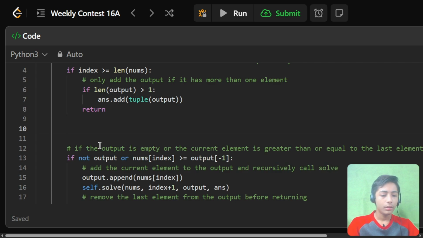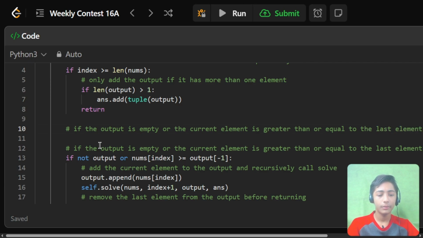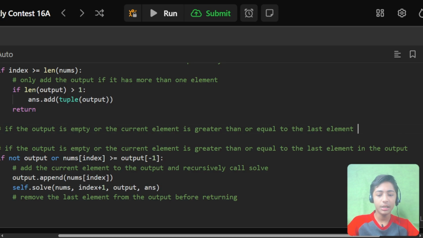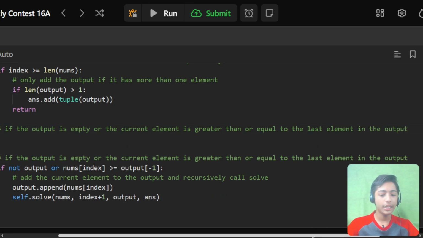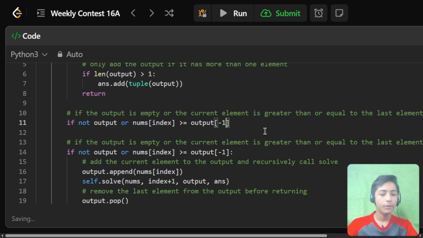back, hashtag. Now in the next line: if the output is empty or the current element is greater than or equal to the last element in the output. So in the next line I am writing this: if not output or nums[index] is greater than or equal to output[-1]. I am explaining each line of code using comments.